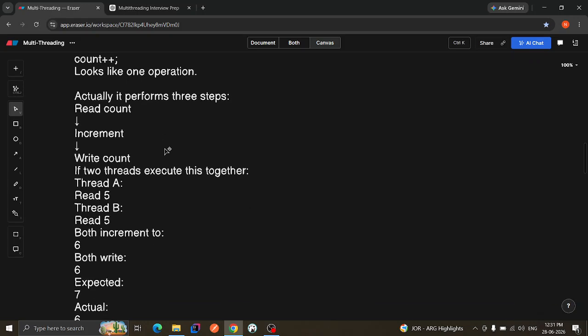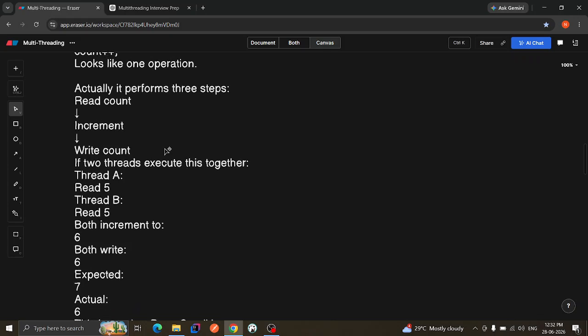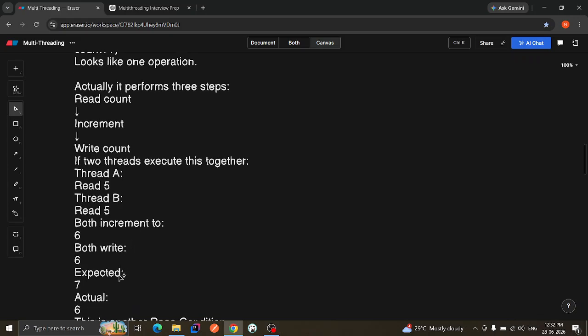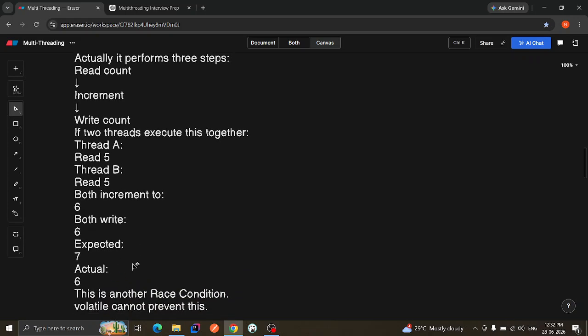Imagine there are two threads executing this count++ together. Thread A reads value 5, thread B also reads value 5, and both threads increment to 6, and both write 6. But actually the expected value is 7, because count++ means count = count + 1. Thread A increases the count by 1, thread B increases the count by 1. That means the initial value is 5, so plus 2 should be 7, but the actual output is 6. So this is called a race condition, and volatile cannot prevent this.